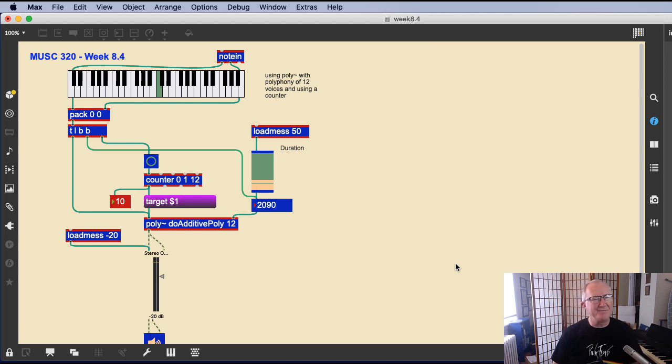If you want to send a message to all copies, say all 32 copies or all 12 copies of this object, this do additive poly, you can target 0 and then send a message and it will go to all of them. Okay? So there may be times when you want to just pass a message to all the objects. Maybe you're updating the envelopes, or maybe you want to alter the duration of the note and you want to do it globally. That's the way that you can do that.